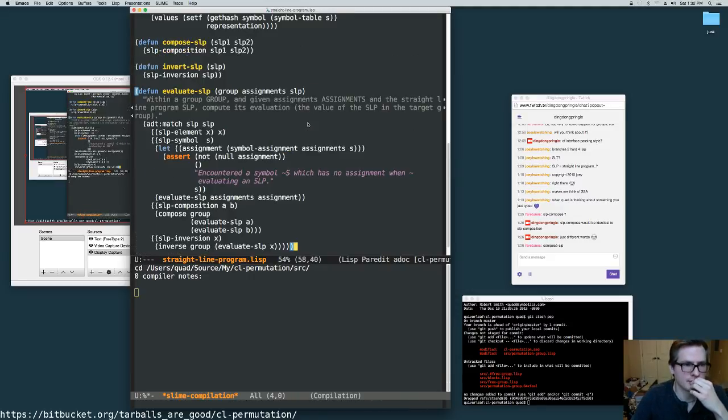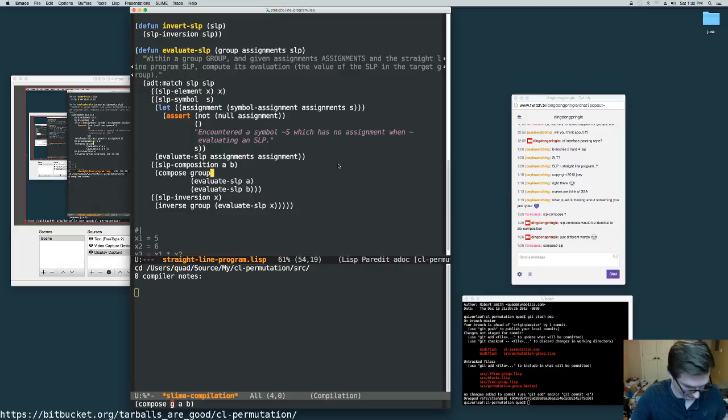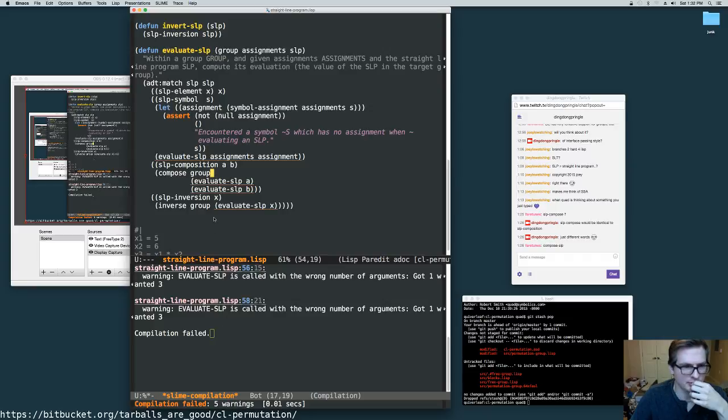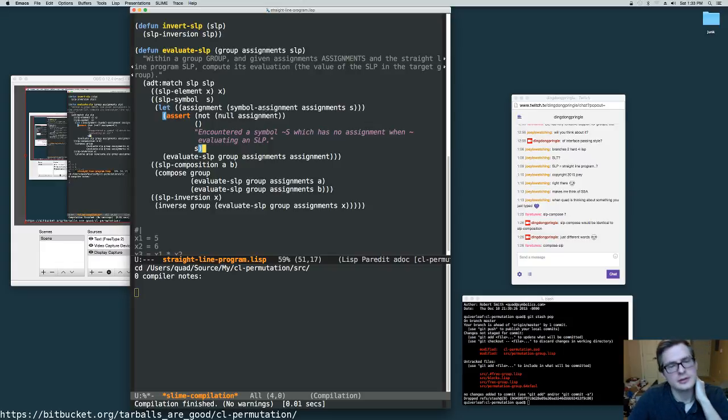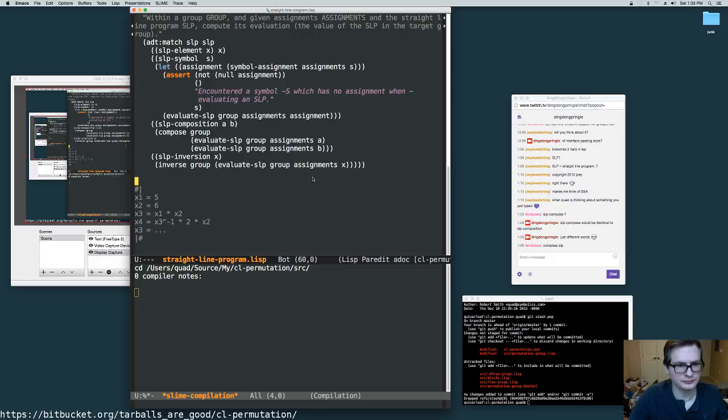All right, let's try this out. Well, first let's see if it compiles. Evaluate SLP is called with the wrong, of course, group assignments. And we want this to be copied. I didn't make those things. Thank God we have compiler warnings. I would probably not be very good back in the old days of card decks and so on. All right, let's try this out.